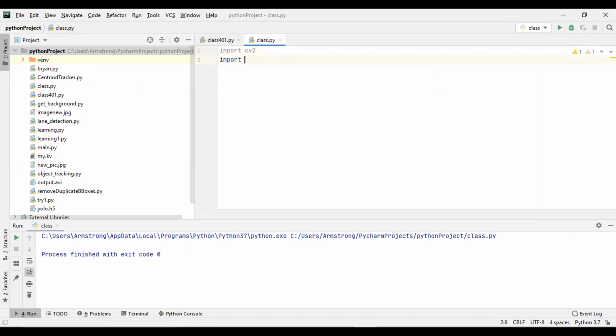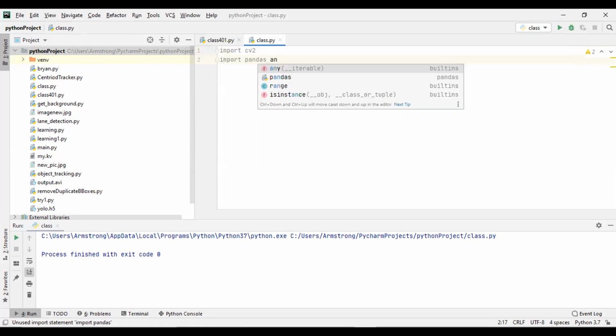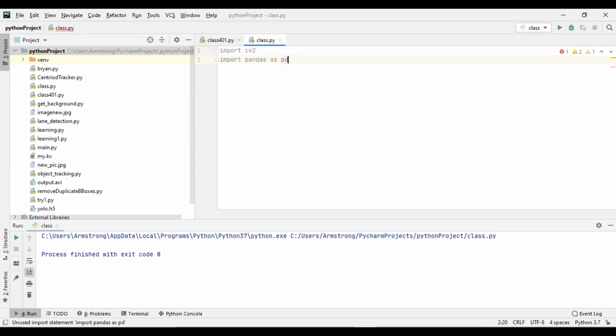We will need pandas to read our CSV file. So I'll import pandas as pd. The reason I'm doing this is because pandas has several functions in there. If I want to call any function in pandas, I have to say pandas dot this, pandas dot that. So to prevent myself from typing pandas every single time I want to call a function in pandas, I just want to use pd.